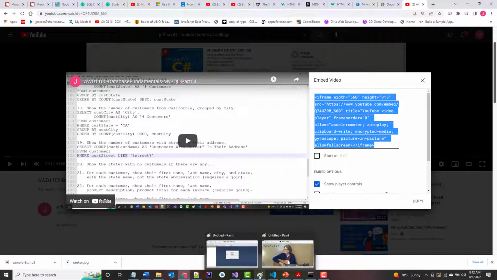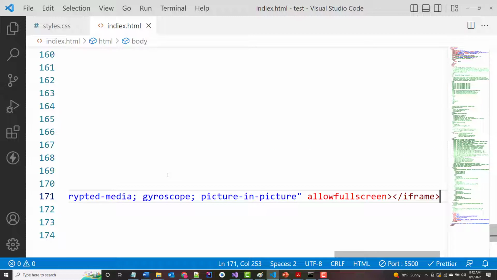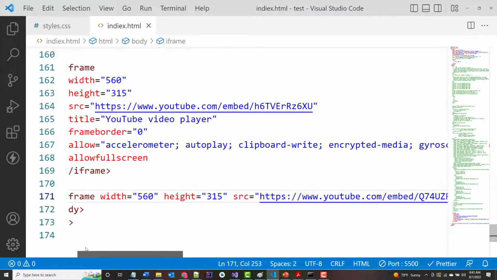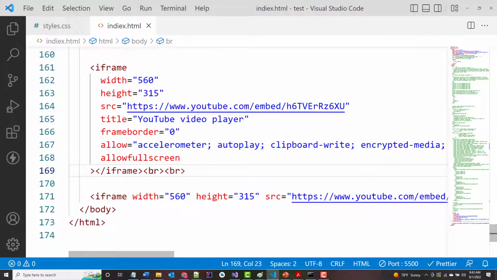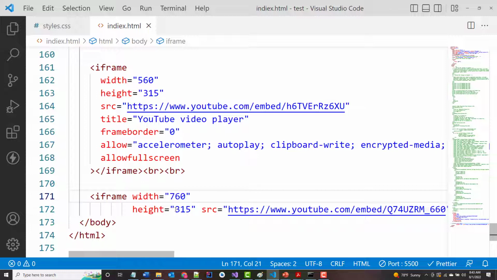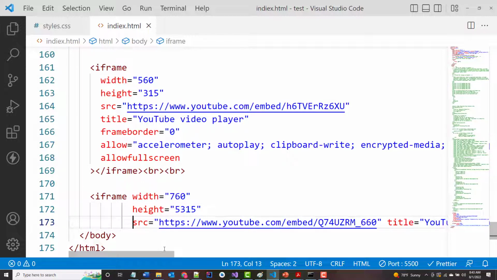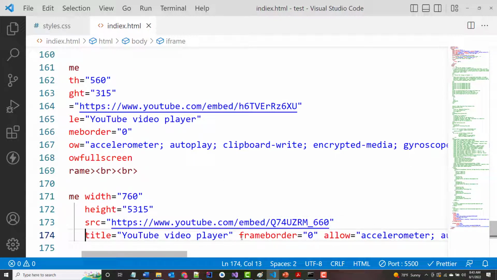I'll leave the one that was in there, and I'll put another one right down below it. All right. In fact, it'll probably go on the side of it, so let me put in a BR tag here. So when you do this, notice it gives you a default height and width, and you can change that. So I can change these numbers. So if I want this to be 760 by 515, for example, this is the source, so that's where that lives out on YouTube. This is the title of it, so it's YouTube Video Player.